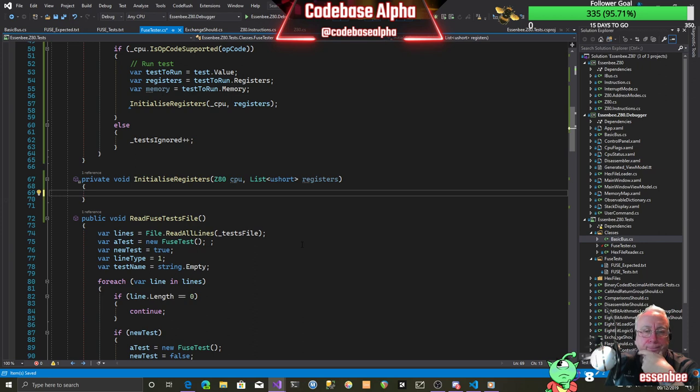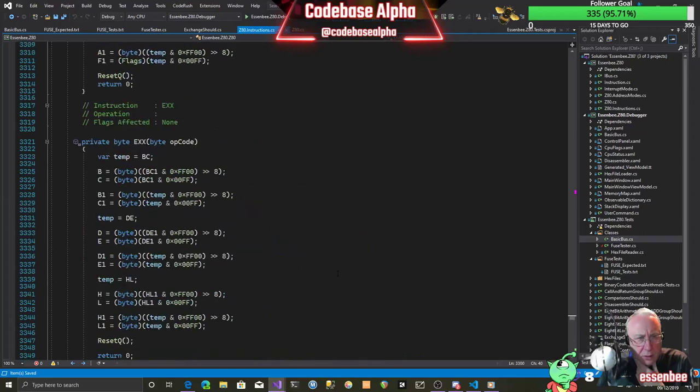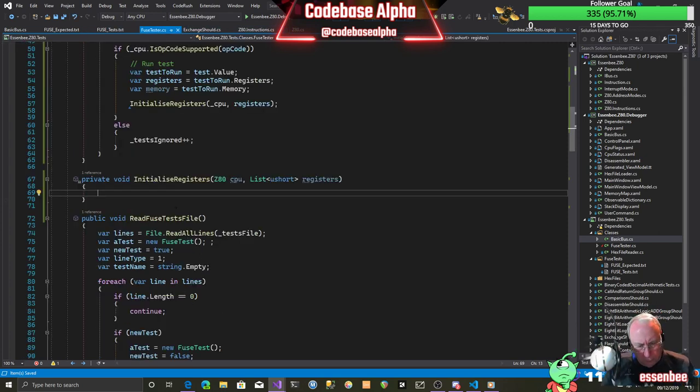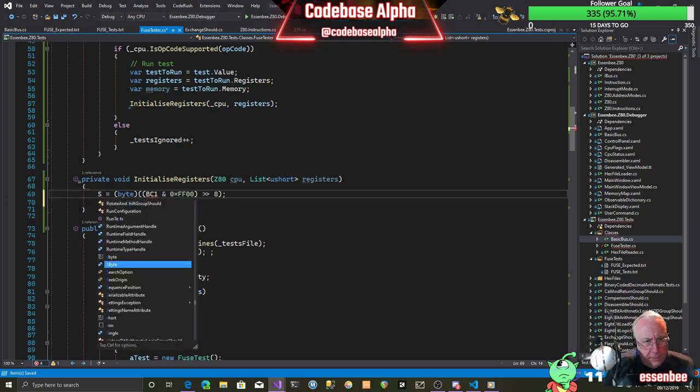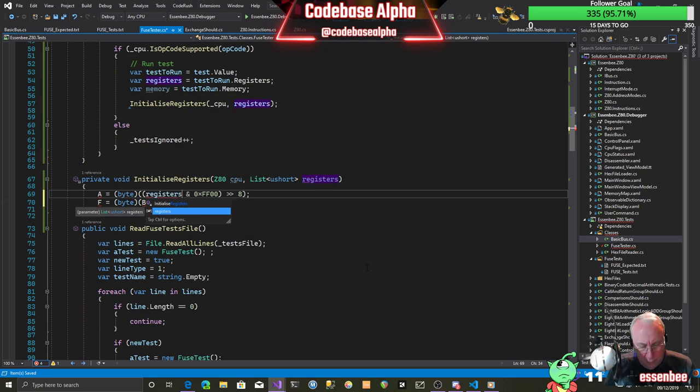Okay, so let's think about what the process is going to be. I think we'll write it longhand, potentially the worst way possible first. If I go over here and grab a bit of code to help us out. So in our tester, we're going to have the A register and the F register, denoted by the value which is in registers 0.